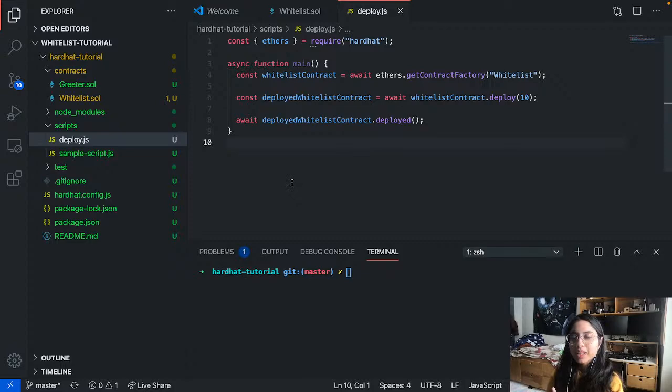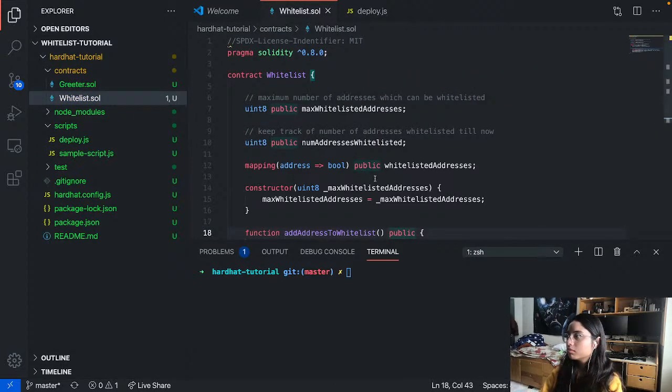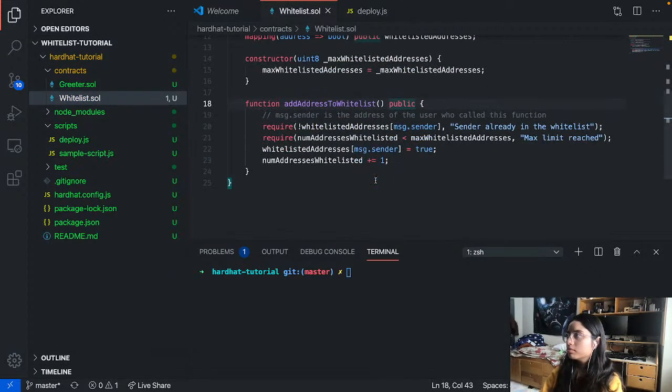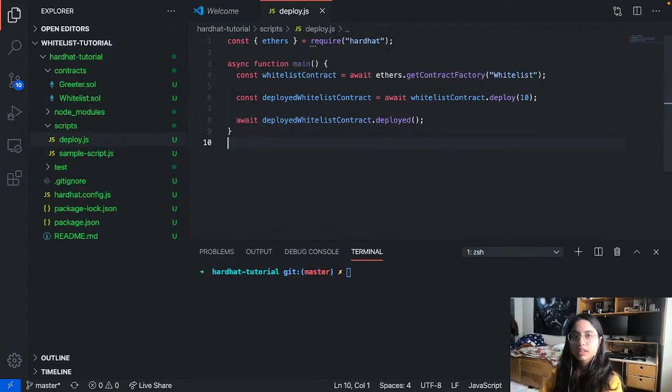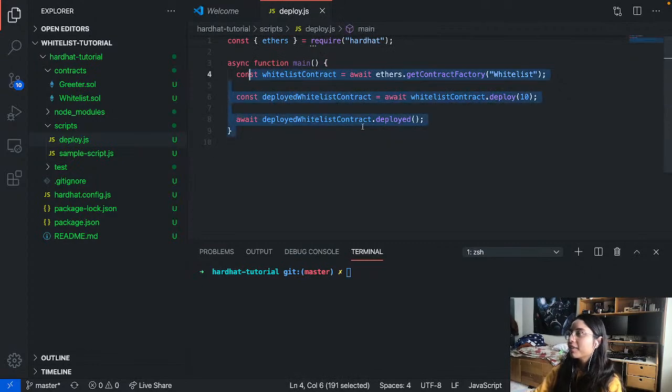Also, whitelist spelling error in get contract. I don't see the spelling mistake. I guess I can come back to that later. But yeah, it's going to throw an error if I have a spelling mistake.